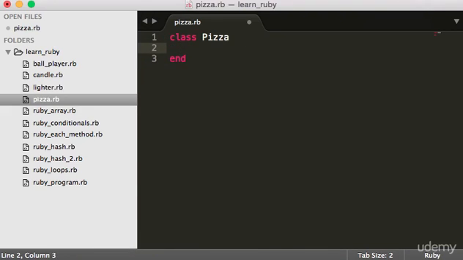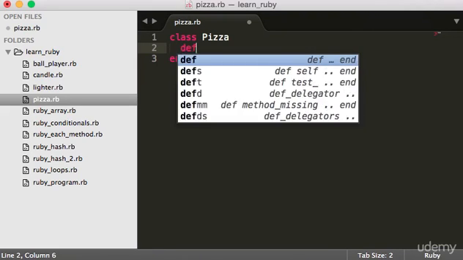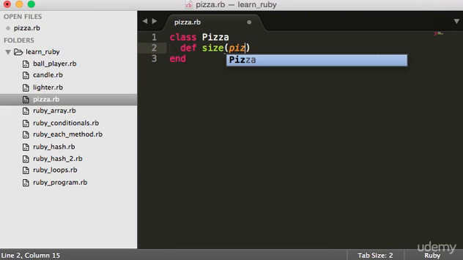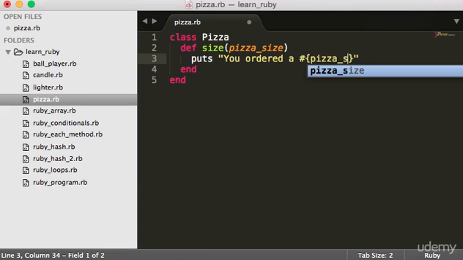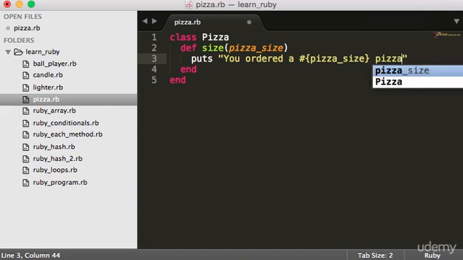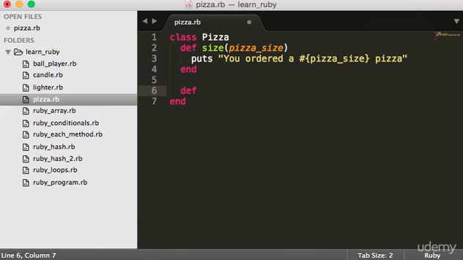We come back. Now I'm just going to start typing in the code that we're going to walk through. So def size, and we'll call the parameter pizza size, and we end that. You ordered a blank variable name, pizza, and then create, actually let's just do this first. So we have our class pizza, and we have the parameter, and it's accepting a parameter called pizza size. Now this is now the variable name. So whatever parameter we pass to the size method will be stored in a variable called pizza size.